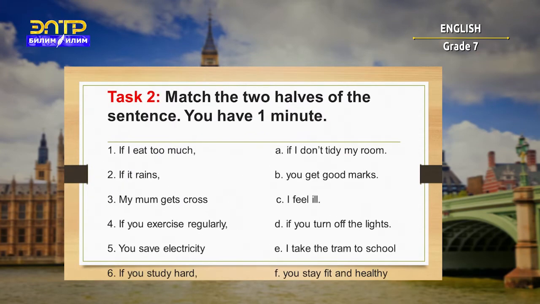Let's do task 2. Match 2 halves of the sentence. You have 1 minute.